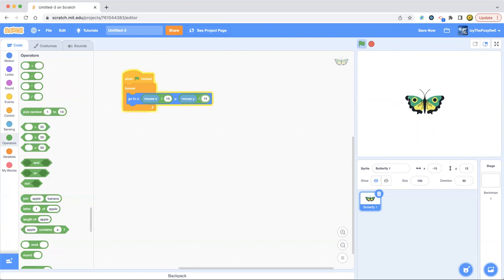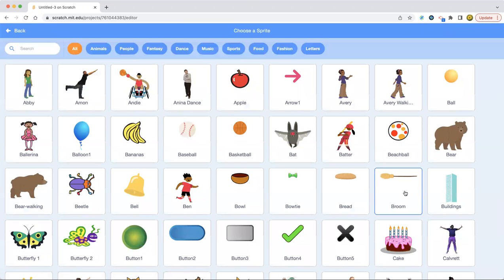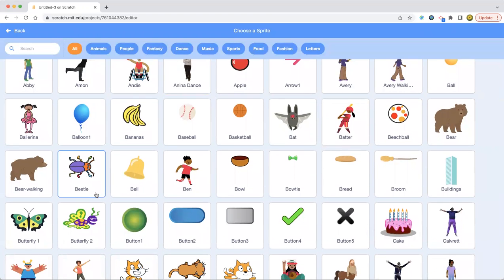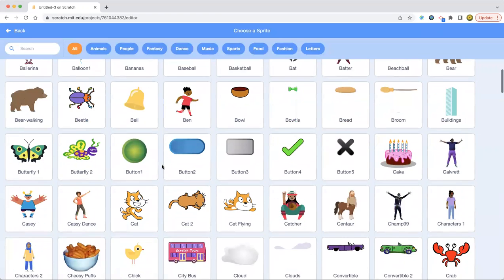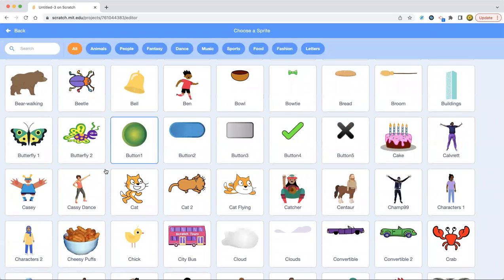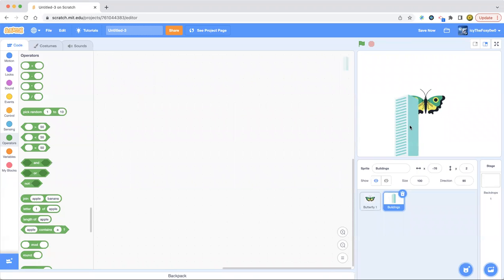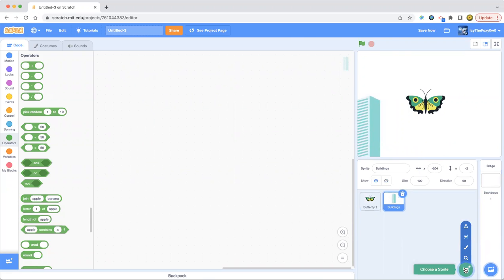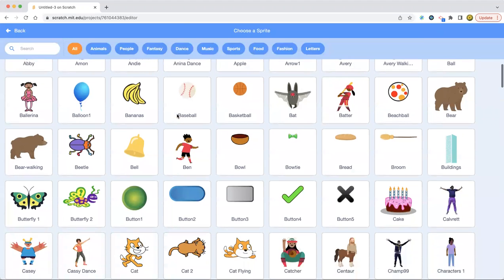So we are going to be dragging the butterfly here. Oh, it's coming here. Oh, well, I guess we are going to be getting another sprite and making it go to a different place. I wonder what I should get. I think we should put a building here. Some buildings, because the butterfly is flying in the city, I guess, maybe.